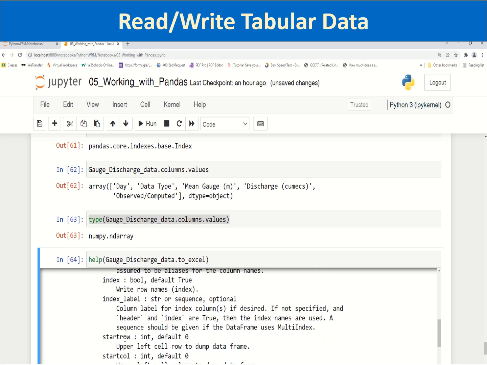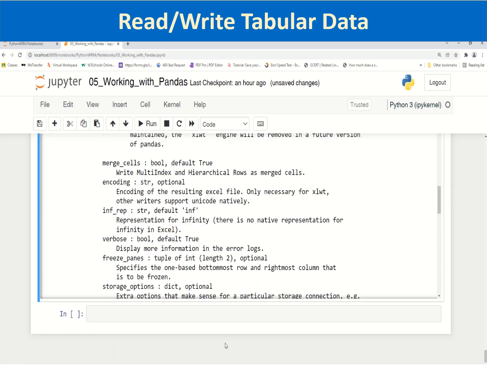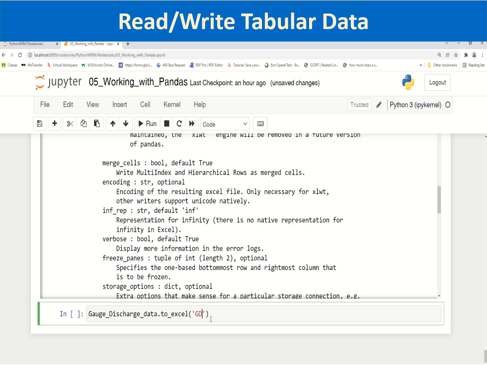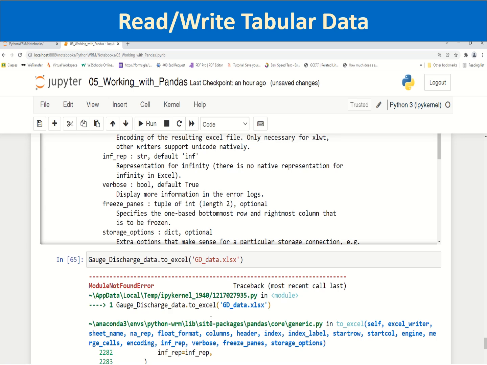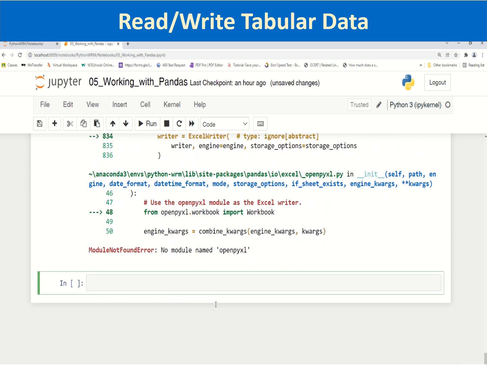Let us write into an Excel file. You provide the name, gauge discharge data dot xlsx. No module named openpyxl.